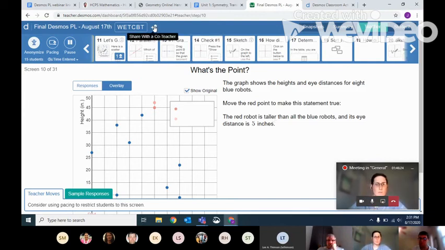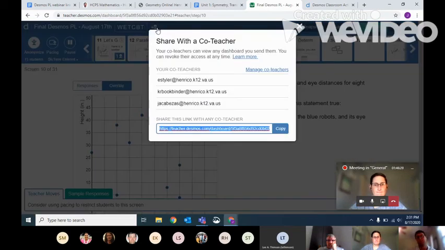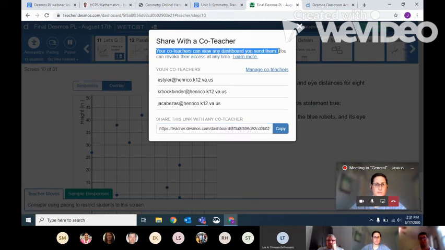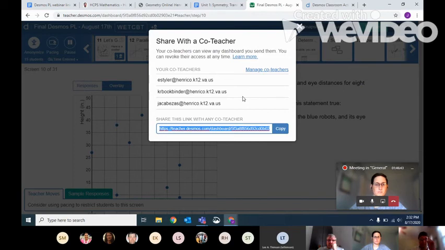This button right here, plus person, share with a co-teacher. So this is why it was important to load up your co-teachers. Once their emails are here, it says your co-teachers can view any dashboard you send them. So I would need to copy this link and then send Skip and Katie an email, but then they would be able to pull up the dashboard.